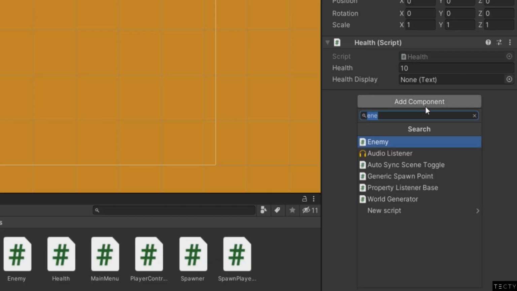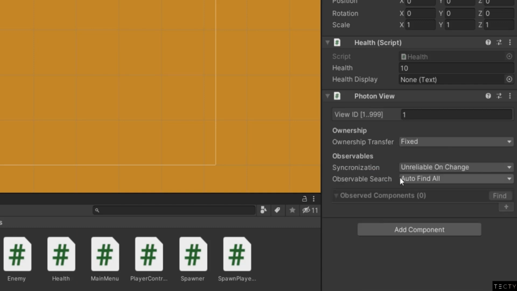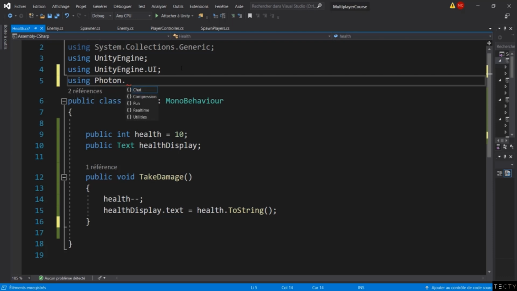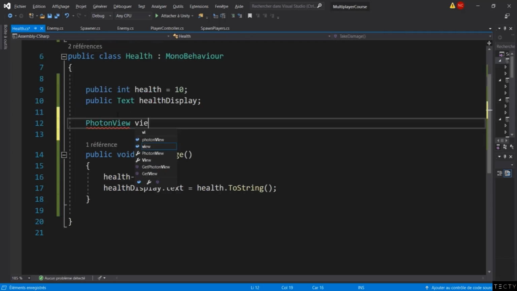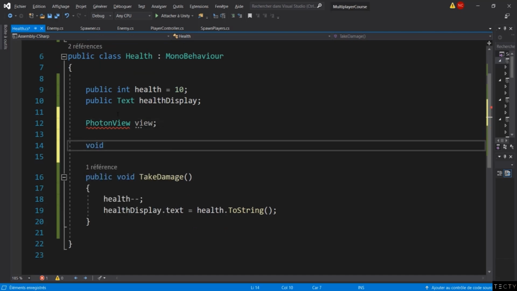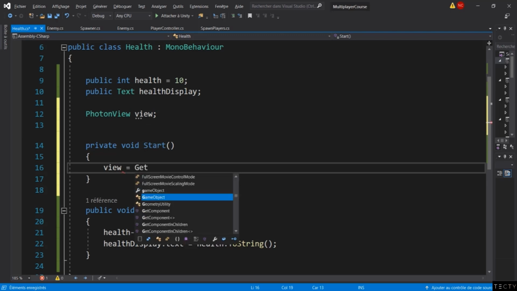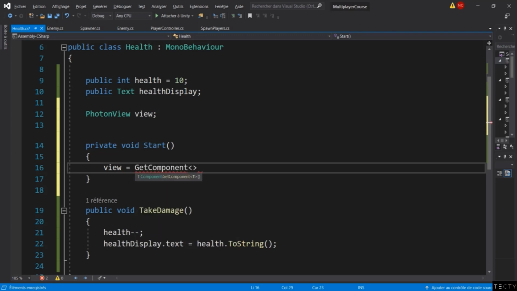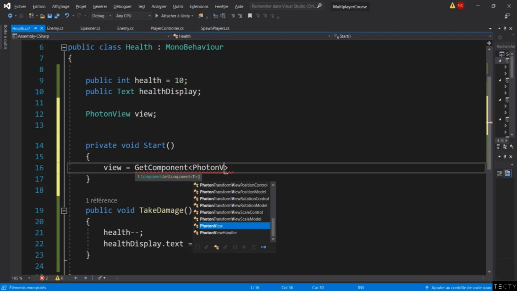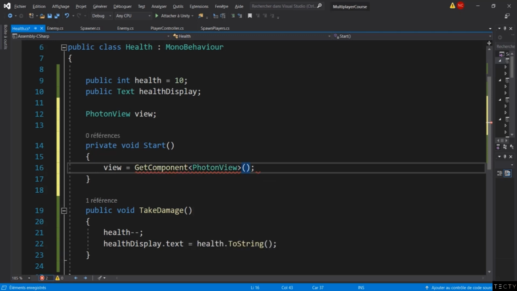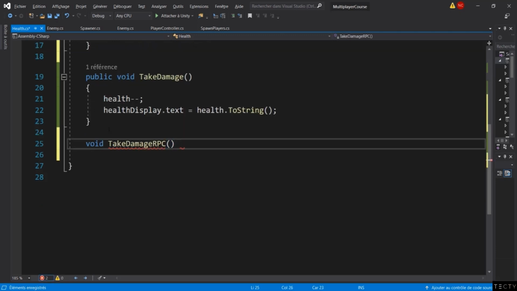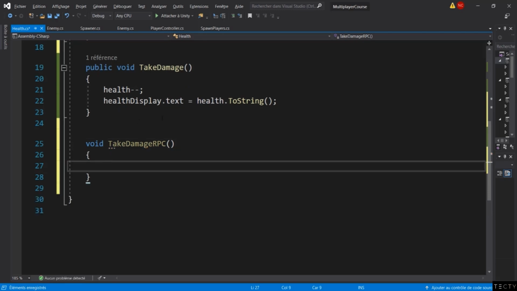So I'll quickly go back to Unity and I'll add a photon view component to our health objects. With that done, we can now go back to our scripts. I'll first of all import the photon.pun namespace. Now I'll be able to make a photon view variable that I'll call view. Then instead of the start function, we'll set view to be equal to the photon view component that is attached to our health object.